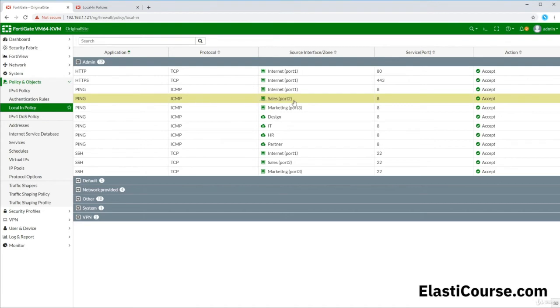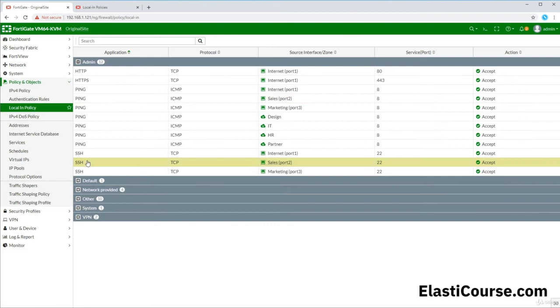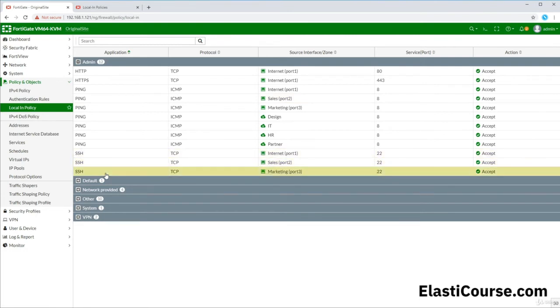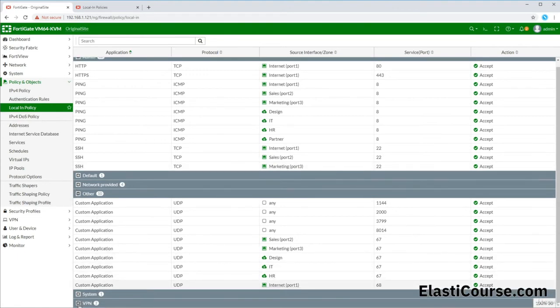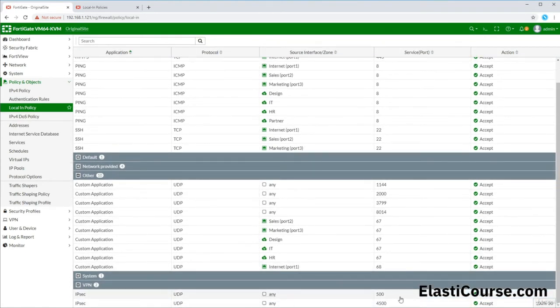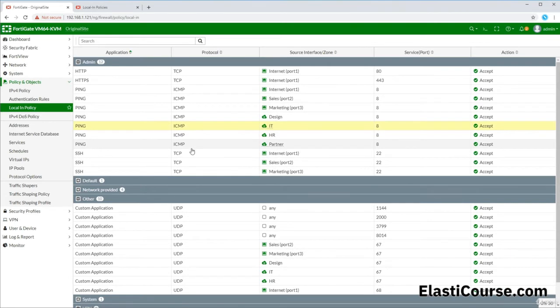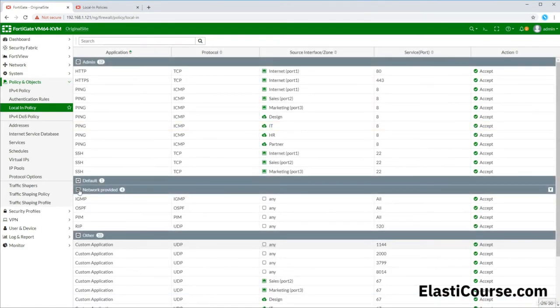So it shows that sales has ICMP enabled. It also has SSH enabled along with port 1 and port 3. And you also see the other default stuff such as routing protocols, SNMP, DHCP, and IKE ports for VPN. So the local in policy shows you all these protocols that are destined for the FortiGate interfaces itself.